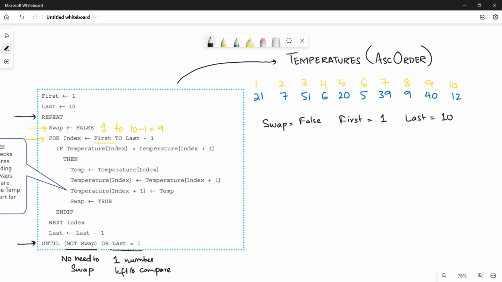And for the first time, when we go inside the for loop, we will see how many iterations are needed. So the index value here, for the first time, will go from 1 till 9. As we have seen, last minus 1 is 9. So we have 9 iterations.